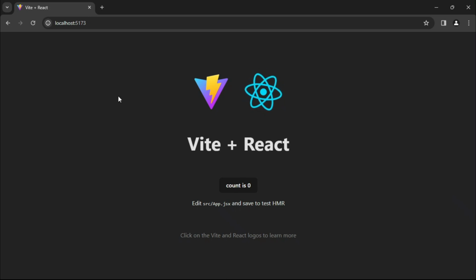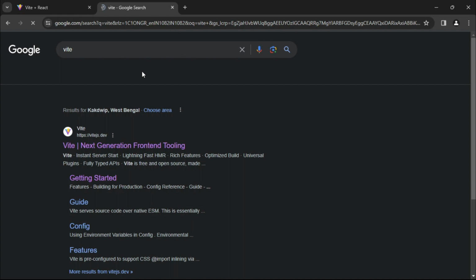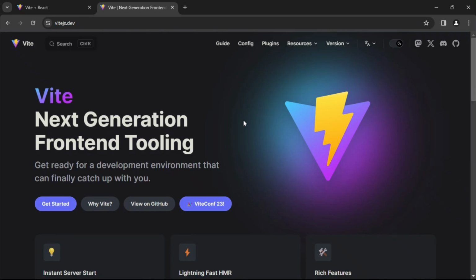Today we are going to install a React web app using Vite. To do so, let us visit the official documentation of Vite. For that, just type in Vite in your preferred browser. I'm using Chrome, so Vite or Vite.js. And this is the official site, vitejs.dev. Let us visit. Here, let us go to the guide section.